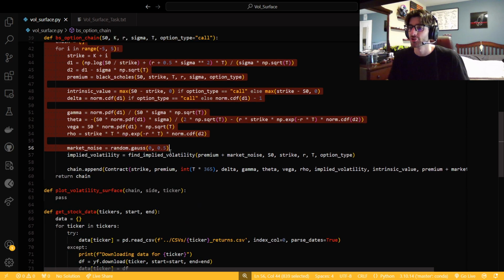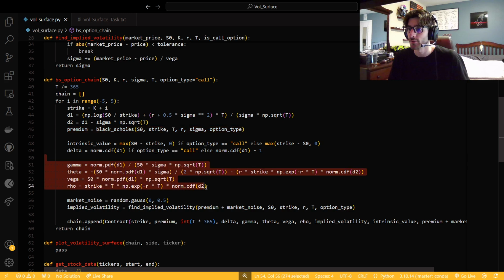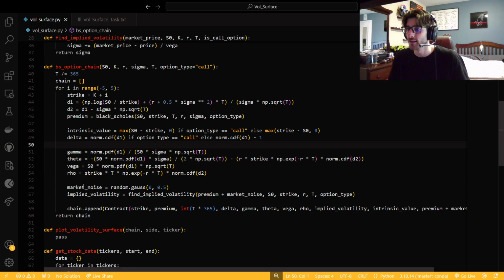Because in this chain function here, we get our premium from the Black-Scholes model, calculate all of our Greeks, intrinsic value, all that stuff, and then we get some market noise and we add that to the premium. What that will do is simulate the market trading a contract around, right?